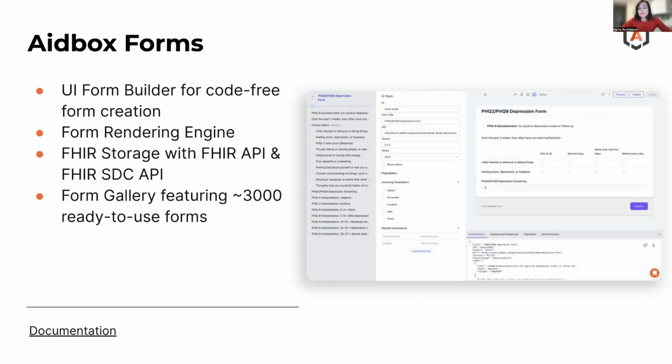Aidbox Forms provides you the UI form builder for creating forms, the form rendering engine, FHIR storage with the FHIR API and FHIR SDC API, and a form gallery with almost 3,000 ready-to-use forms. We have a lot of updates for the last 6 months, and I will try to tell you about some of them, and I would like to show a demo.